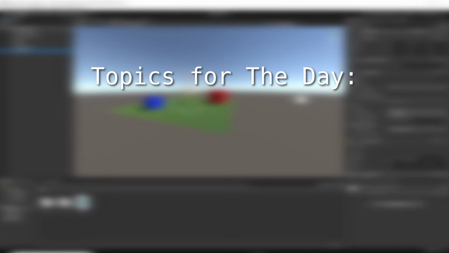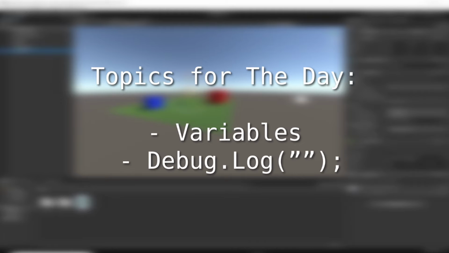Today we will keep things short and sweet, just covering variables and how to print them out in the console at runtime. In the next episode, we'll cover some of the common functions in Unity.